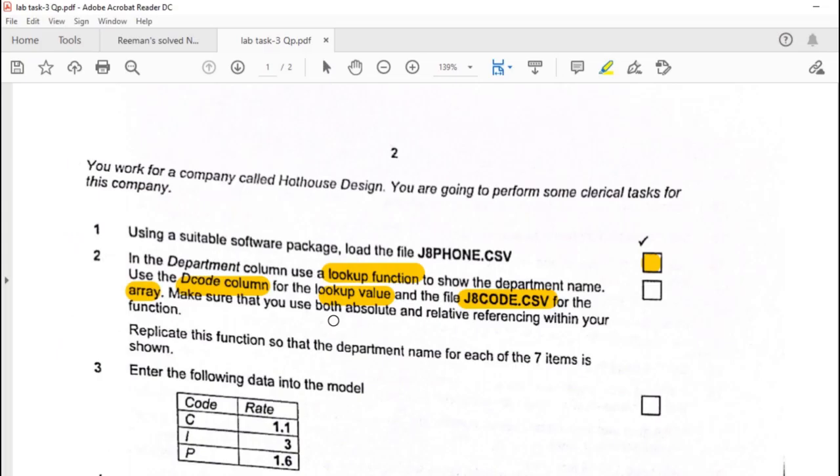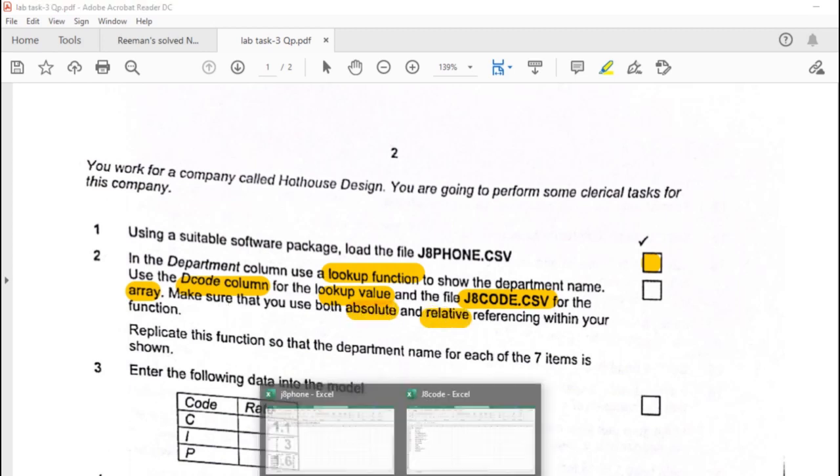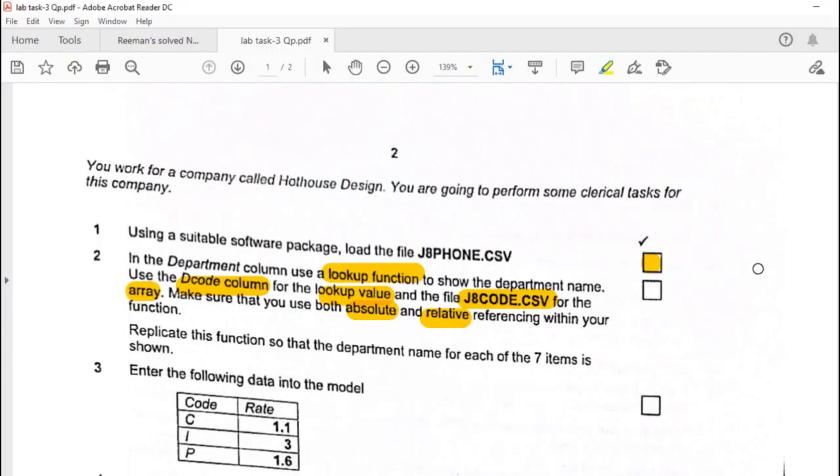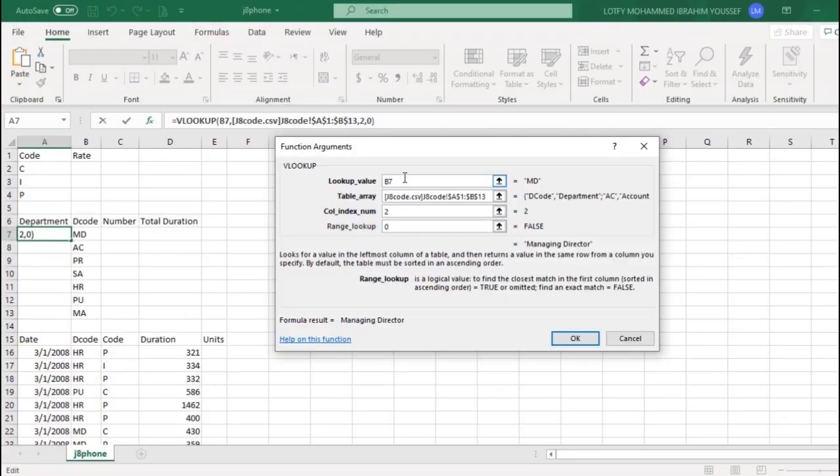The question also mentions something important, which is we should include both absolute and relative referencing in the function. Absolute referencing is the one with the dollar symbol, and relative referencing is the one without the dollar symbol. The one with the dollar symbol means basically if we copy this function down to the rest of the column right here, this cell is going to be moving to the next cell. So in the next function, the lookup value is going to be AC.